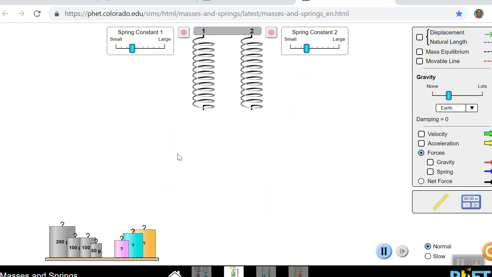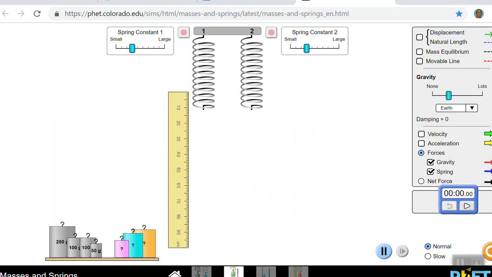A couple of suggestions. First, go ahead on the right hand side, turn on the gravity and spring vectors. A couple other things we'll do. We'll drag the ruler out here so we can measure distances, and we have a timer here. A couple of other features.